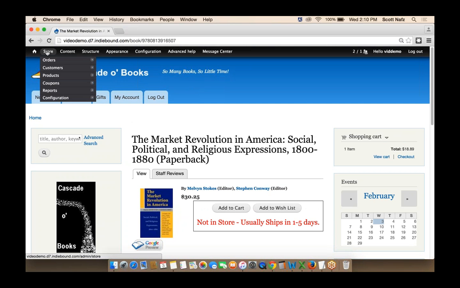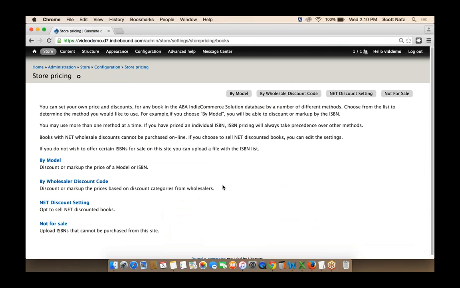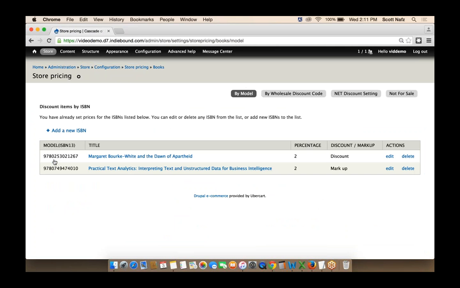To affect pricing, we're going to go to Store, Configuration, and Store Pricing, and we're going to click on the tab for Books. Now, as I said, there are a couple of different things that we can do here. Keep in mind the tabs across the top go to the same place as the links down the side. So we're going to go to the first one here, which is by model, by which Drupal is referring to ISBNs. Now, we already have a couple of titles here that are listed. They're currently being discounted by 2% each. Well, no, one is being discounted, one is being marked up.